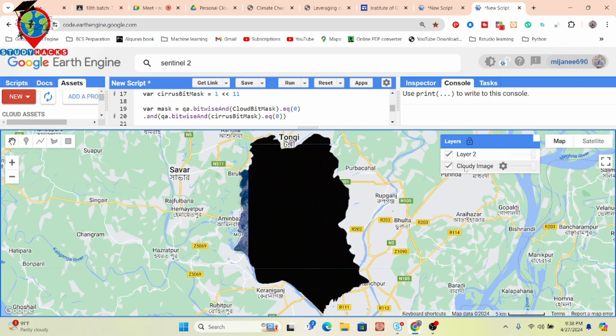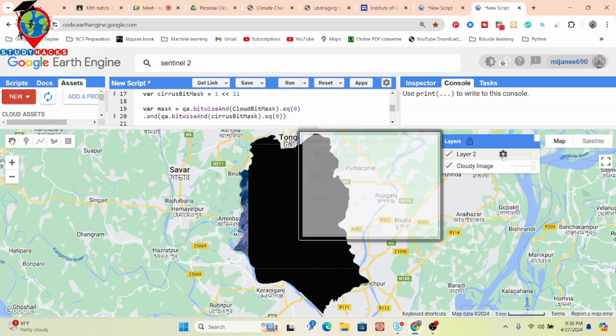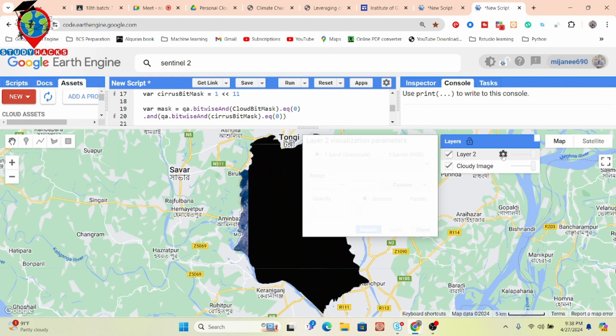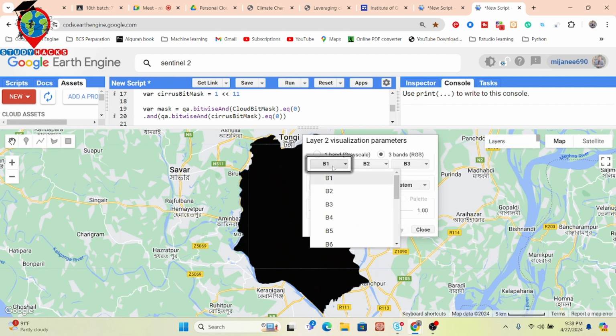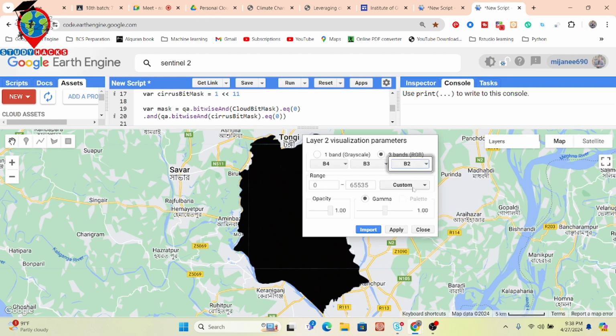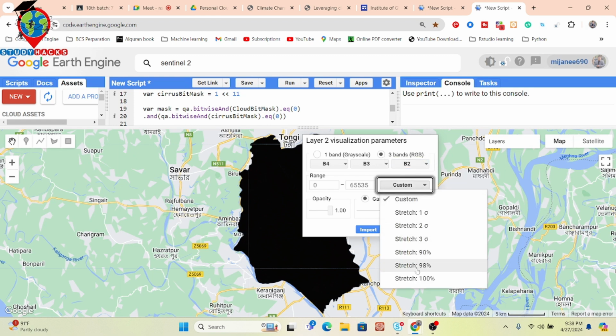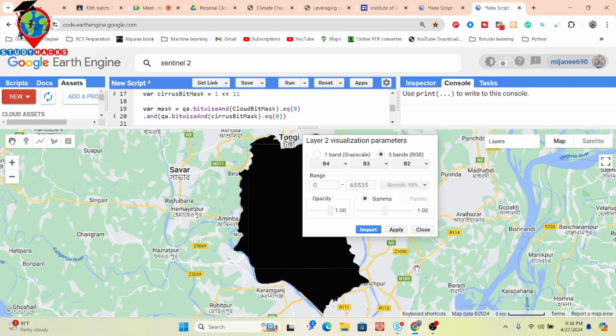And further I want to add the visualization, so click on here and then select red, green and blue. Custom stretch 98%. And further apply it.